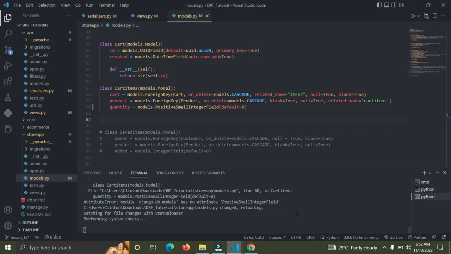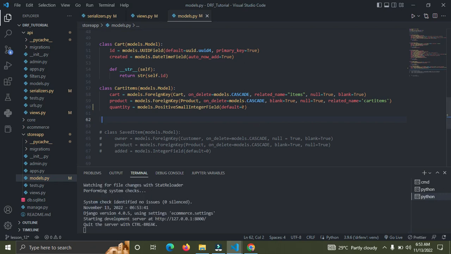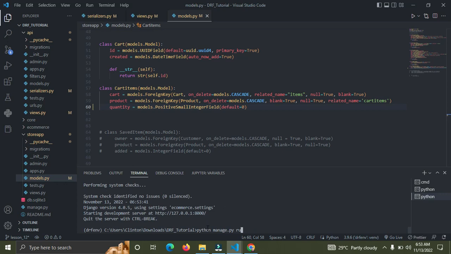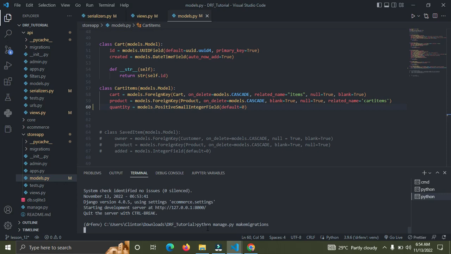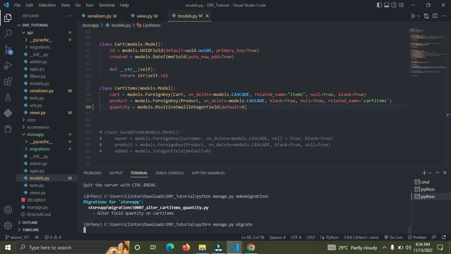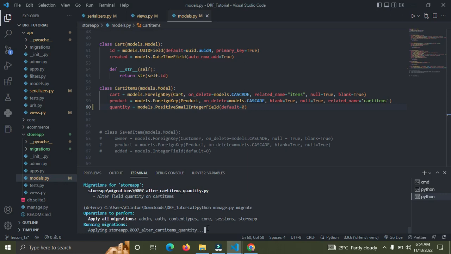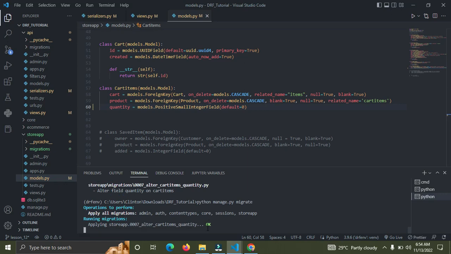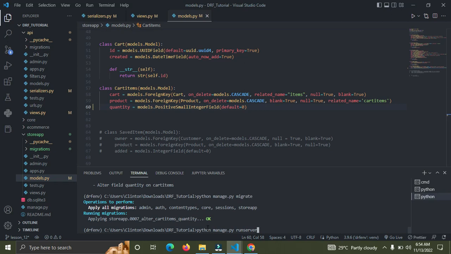To avoid something like this now, I think I need to remove this default 0. Okay, leave it like that. Okay, we need to make migrations. Remember, let's run makemigrations and migrate. So I think you can run server now. Let's see.